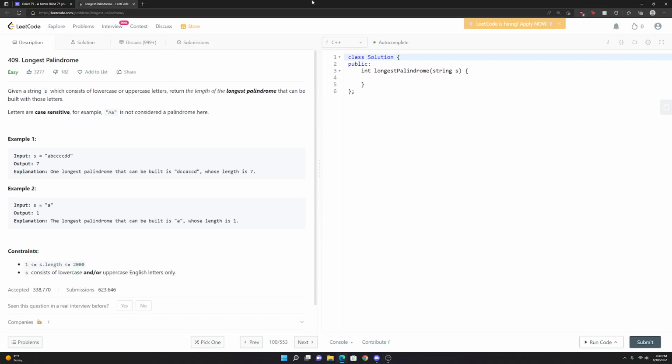All right, LeetCode 409, longest palindrome. This is a bit of a tricky problem when you first look at it, but basically, given the string s, and it has a bunch of random lowercase and uppercase characters, you want to return the length of the longest palindrome that you can form with those letters.